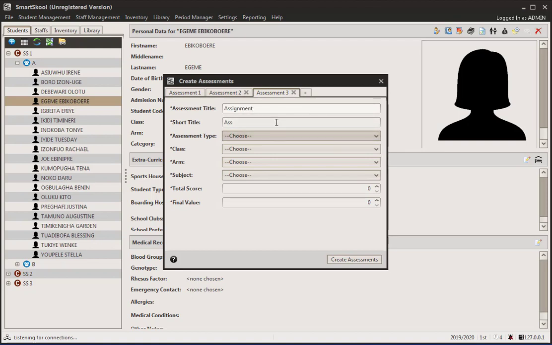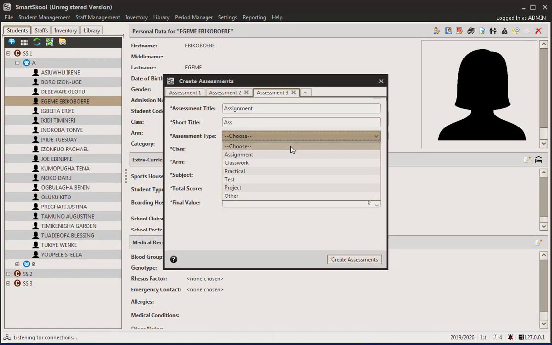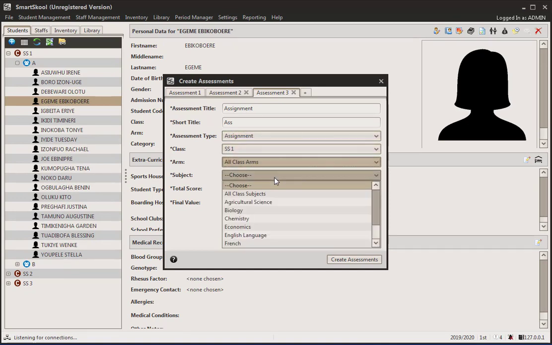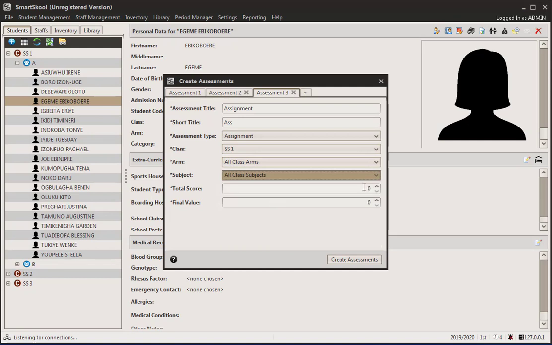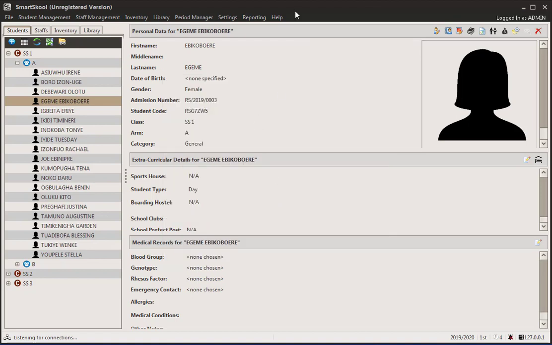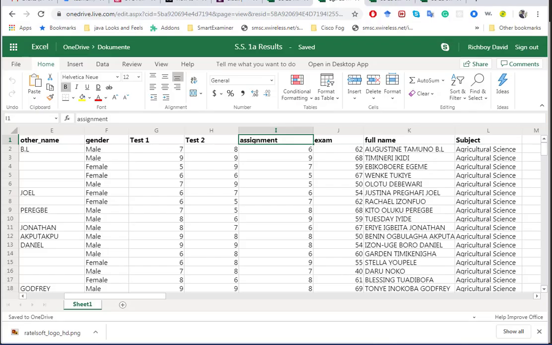Okay, the system automatically detects the assignment and abbreviates it for you, but you can change that. But there is a maximum number of characters you have to specify for a short name. So I'm going to say this is assessment for SS1 in all class arms, for all class subjects, and same thing, it's going to be 10 marks. Okay, so now I have created the assignment, the assessments. Okay, I can proceed to importing this.